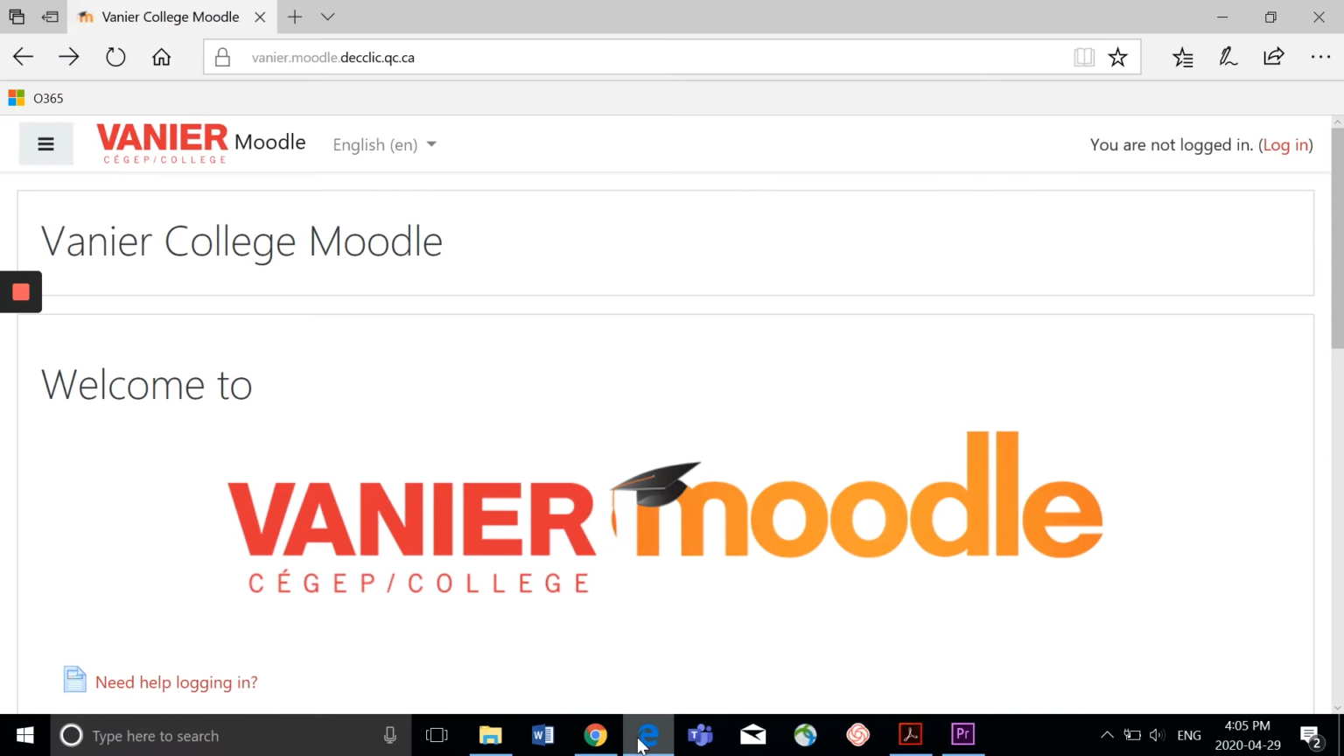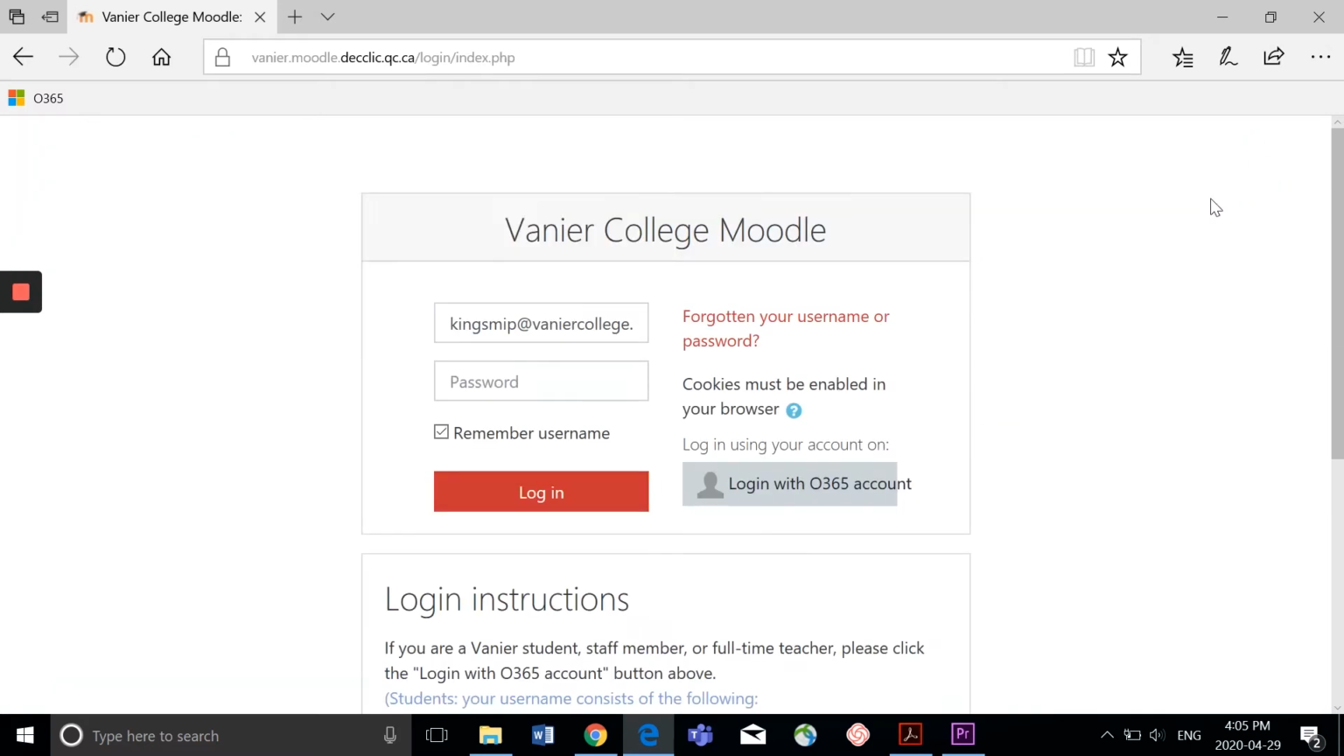The first thing you need to do is log in. So click the login button at the top right. You're going to see that there are two login options. You're going to need to use our new Office 365 login authentication option in order to have access to the CEGEP admin block. Just click this button, and then when requested, provide your full Vanier email address and password.